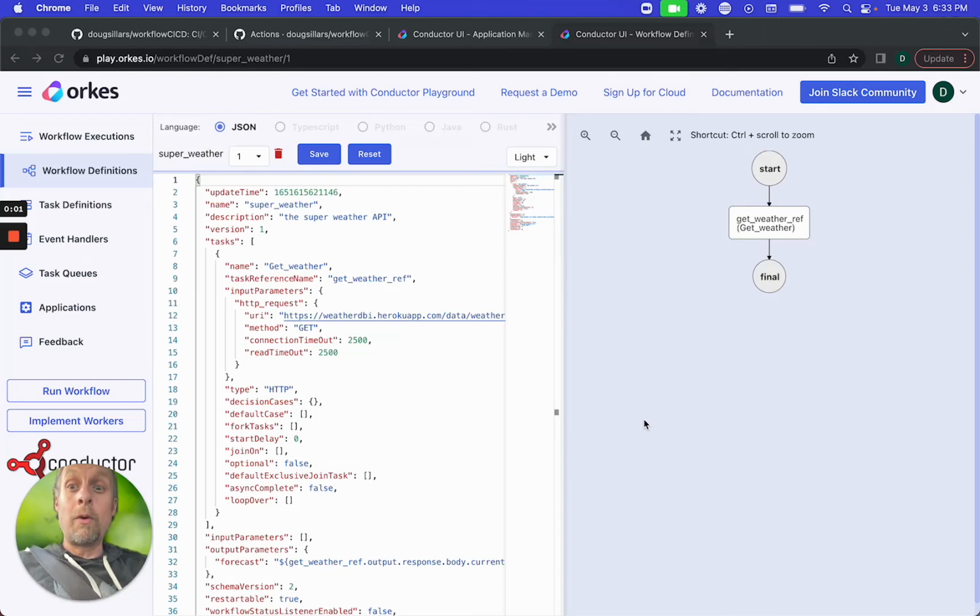Hi there, it's Doug from Orcus, and I'd like to show you how I've built a continuous integration with GitHub Actions for my workflows that are hosted at the Orcus playground, play.orcus.io.